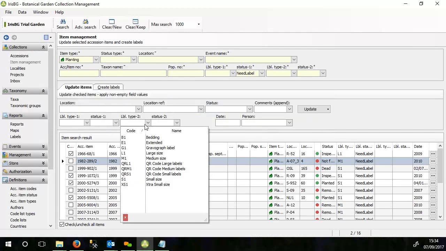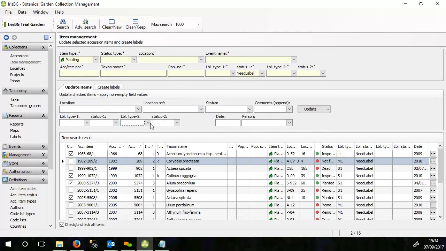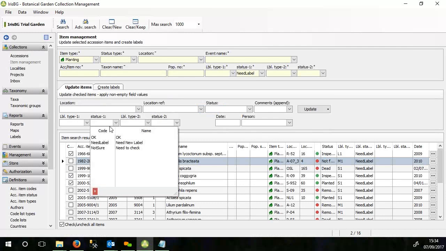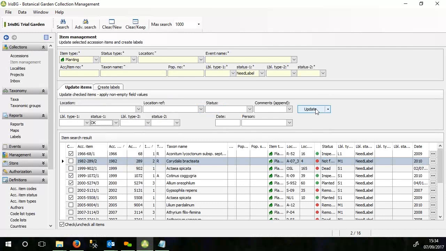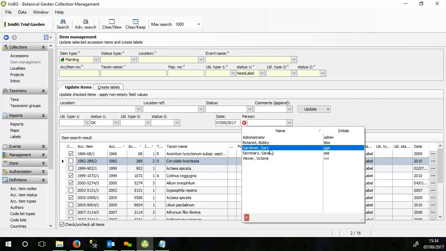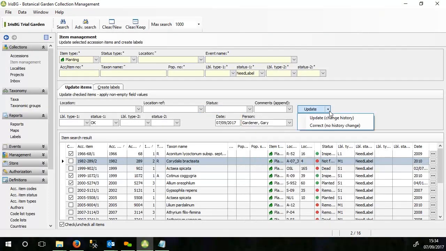So we say label status is, labels have been okay. That one is okay. And if you don't want to add a history row, you just hit the correct option. It would update all the records without changing history. You don't need to fill those out. That'll just change them all to okay and not add history.